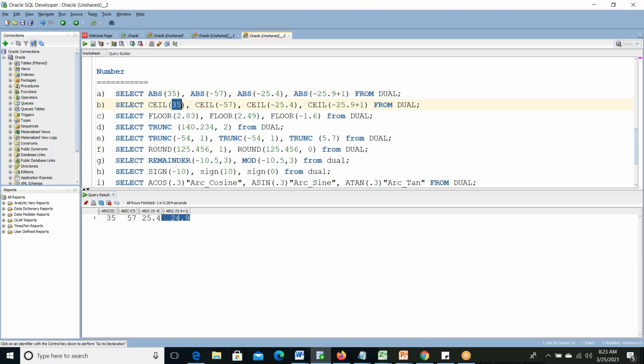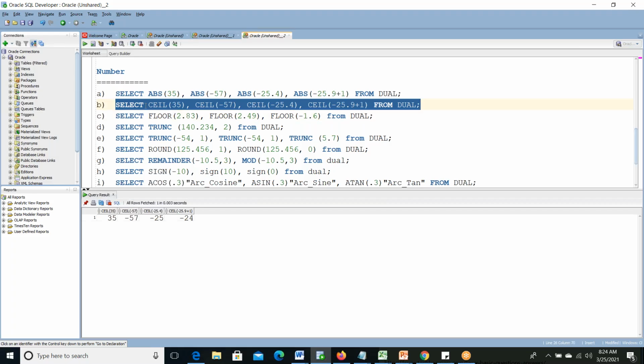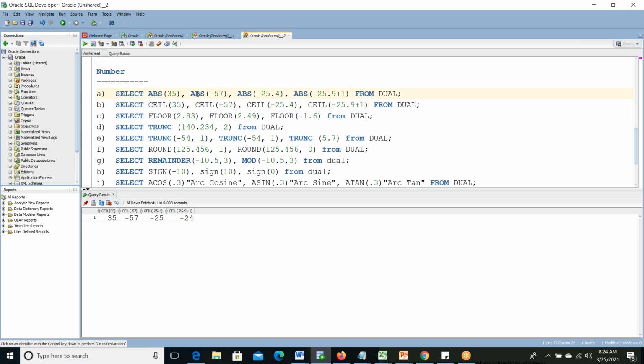Select ceil 35, minus 57. This is a rounded value. Now some floating point values are there: minus 25.4, and another is minus 25.9 plus 1. So for these rounded values, 35 and minus 57 it will display. Positive or negative, it will not change anything. Whatever is present, the same will come. In absolute, it changes to positive. And still minus 25.4. Here you can see minus 25.4.